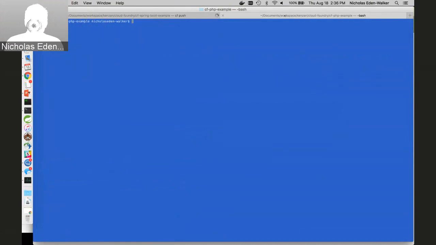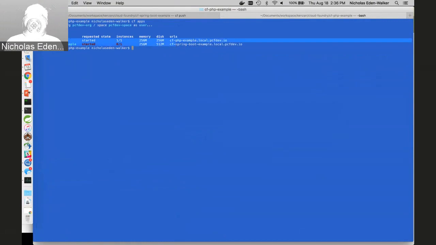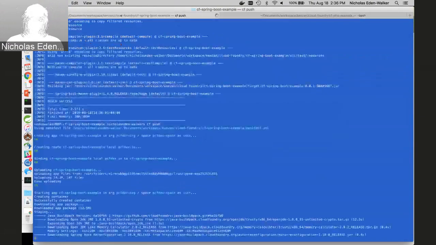If I go back over to here, I'm just going to do CF apps over here. So we've got a listing. Here's the app we've already pushed. Here's one that's currently being pushed. We've got this ability to just throw up a bunch of apps and know which ones are there. It's going.